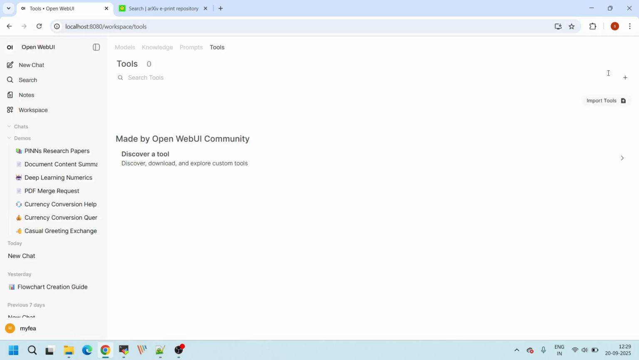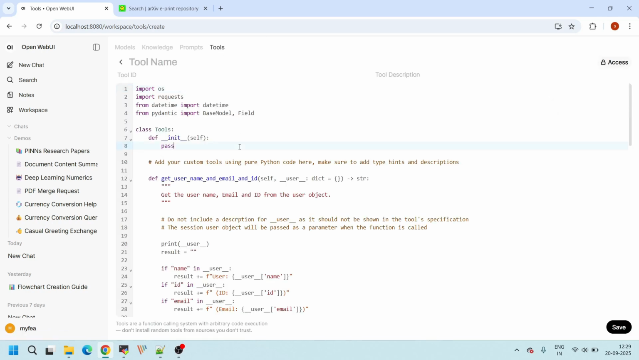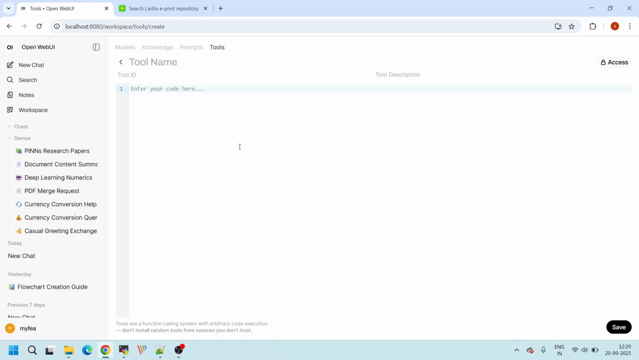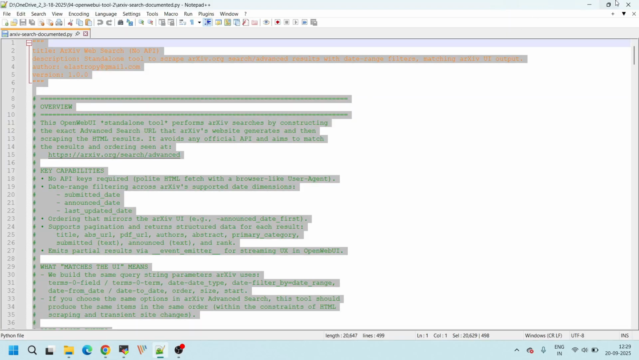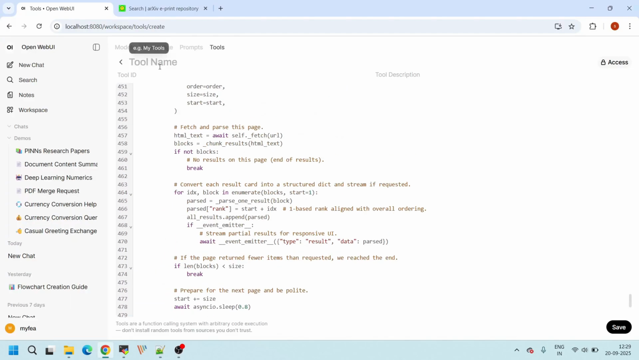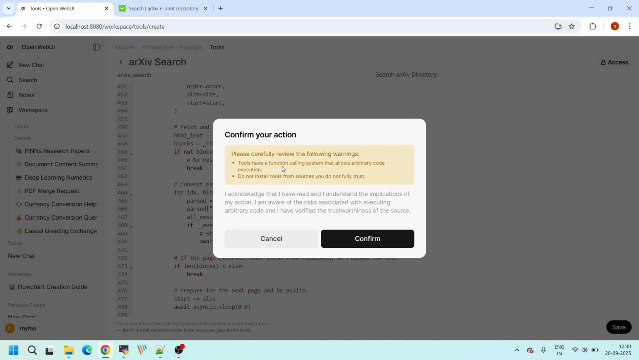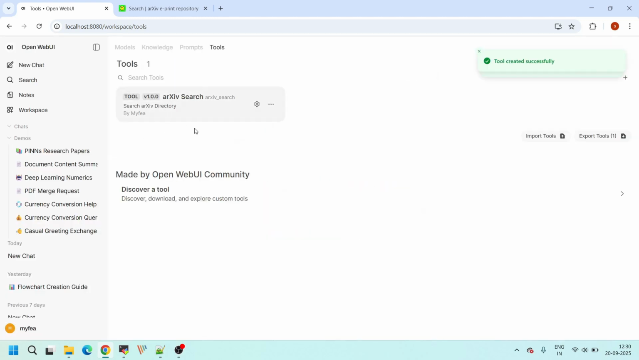Let's add a tool. Here, we are in the tools tab, and then click this plus button, click this new tool. You will get a tool layout. We don't need it, just delete it. Copy this entire tool code and paste it here. Give it a name, archive search. Search archive directory. This is a simple description that I'm giving. Just click this save button and click confirm. Okay, now your tool comes here.